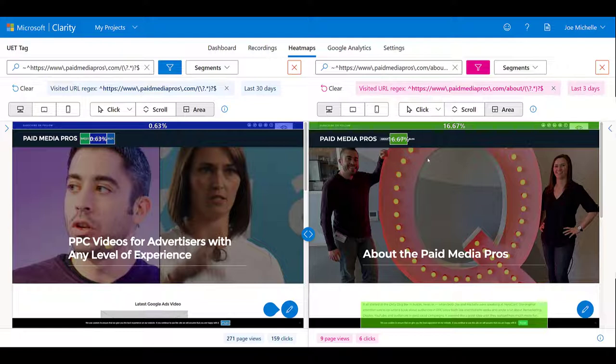So hopefully you're already seeing how useful this could be if you are doing any landing page testing. I know these two pages really aren't comparable, and I also have completely different date ranges, but you get it in terms of at least the functionality of what you can do.